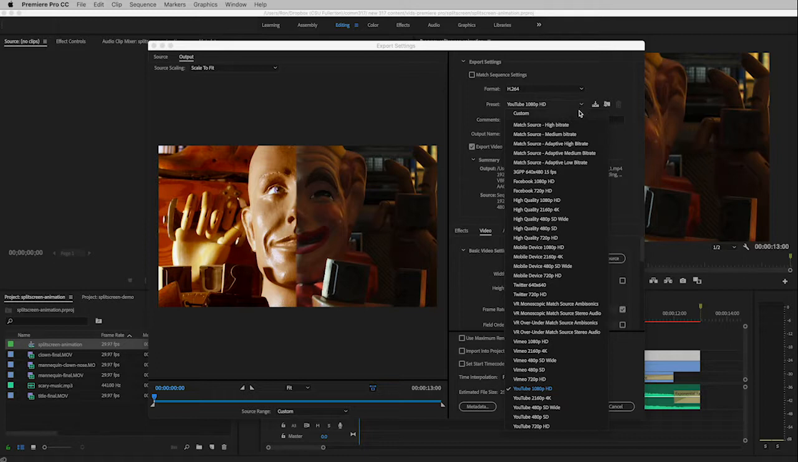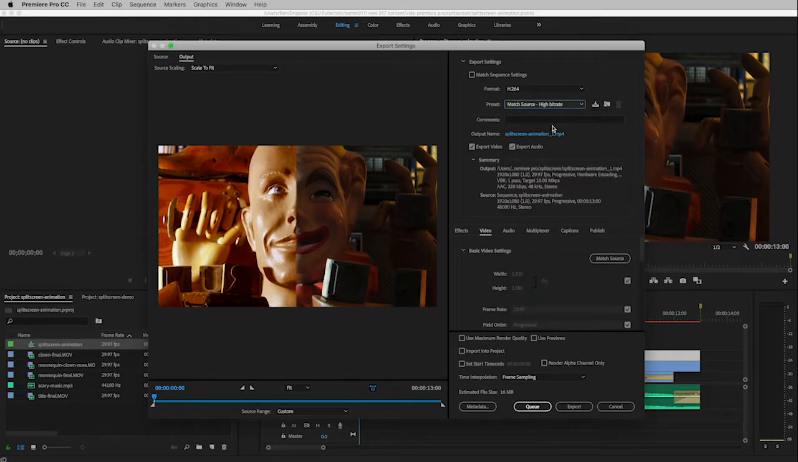There's a very good chance when you come to do this, it's going to default to Match Source High Bitrate, which is actually a pretty good choice to make, because it just matches exactly what your sequence is set to, and it gives it a high bit rate, and bit rate equates to quality. How many bits does it save per second to render your video? So the more bits, the better the quality. Also, the higher the memory. That's a good preset to choose.